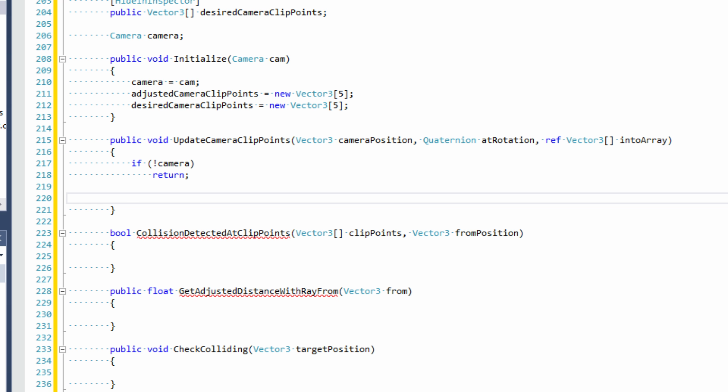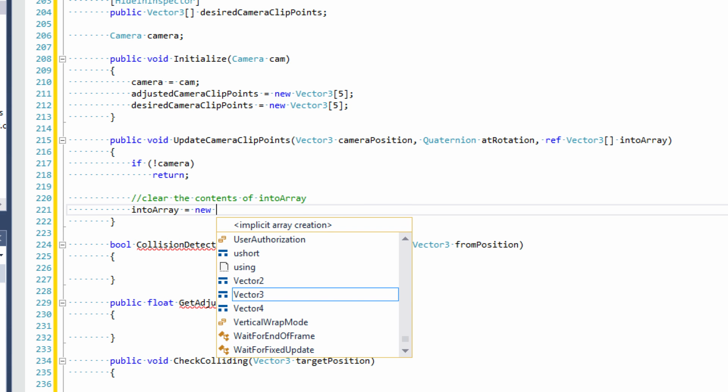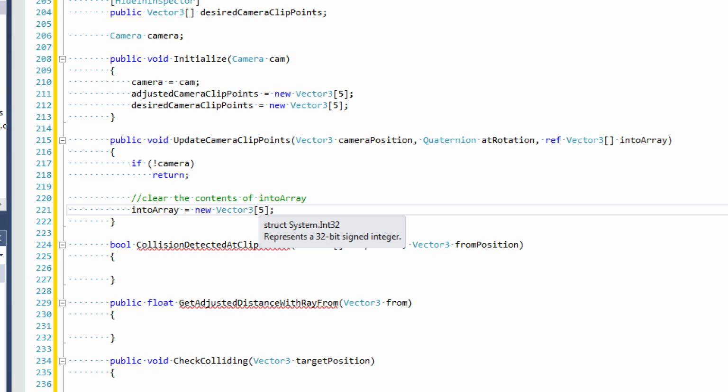All right, and so once we've done that, we can go ahead and clear the array. So remember, we're going to be passing this array called intoArray, whatever array we're going to be passing our new clip points to. We want to go ahead and clear that out for new clip points, because remember, as the camera moves, we're going to be getting new clip points. We want to make sure that we clear the contents of that array before we add anything else to it. So what we do is say intoArray is equal to new Vector3[5]. All right, so this sort of refreshes that array.